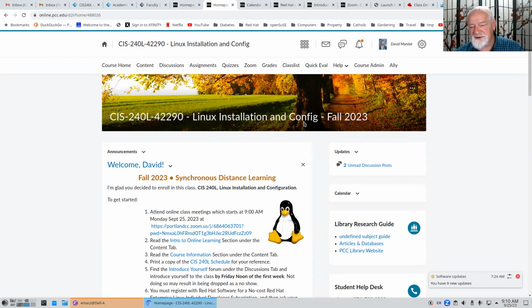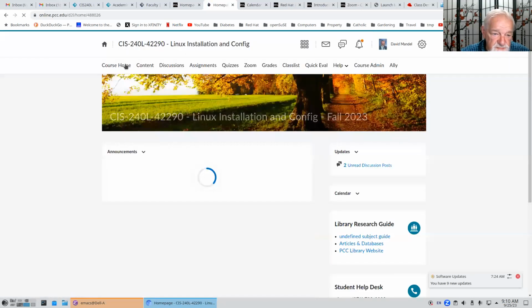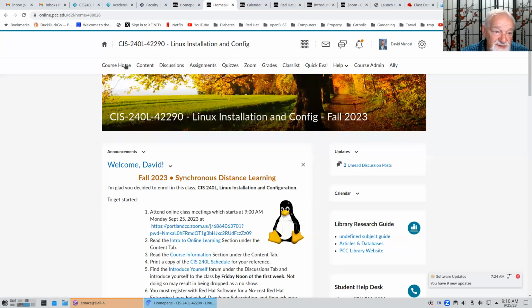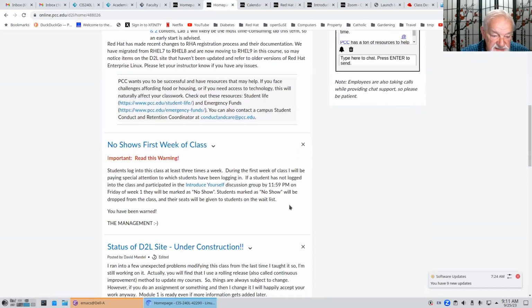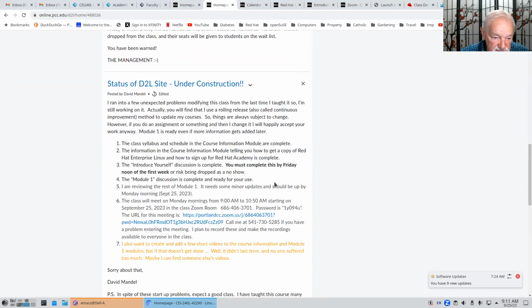I said Desire to Learn because that was the old name. It's now called Bright Space, but it's owned by the company Desire to Learn. Okay, and you get a thing like this with tabs across the top here, and all the tabs are valuable. You've got your course tab here, which will have news in it.